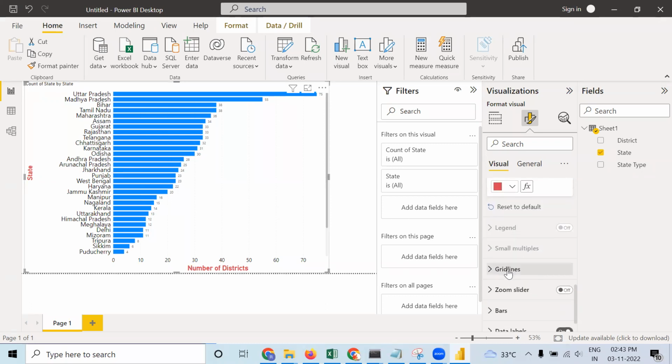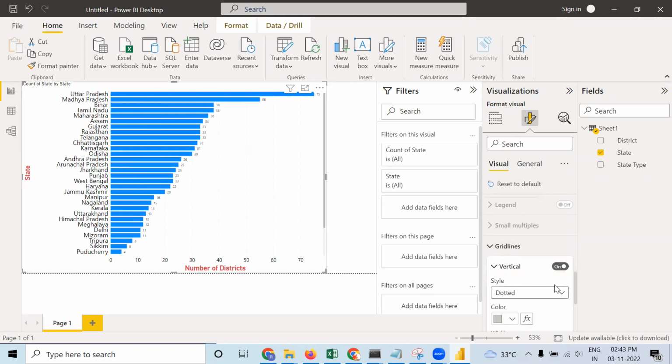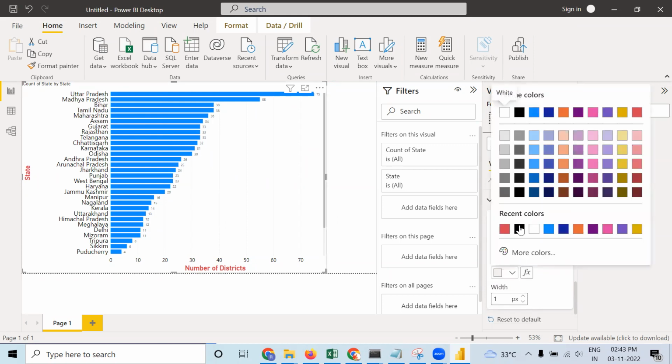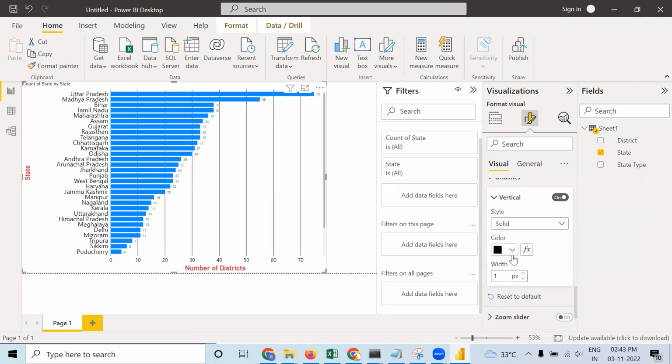Now let us move on to next thing, that is grid lines. So these are the grid lines, okay? Here you can see small dots over here. If you want a solid grid line, in the style you can choose it as solid, okay? Now you can see the continuous line over here, okay? If you want to change the color so that it is somewhat more visible, you can take an appropriate visible color. I am taking black, okay? Now it is quite visible. If you want a light color, you can go with that too.